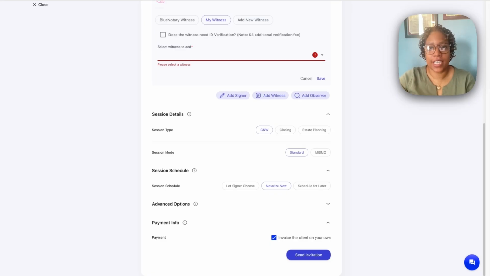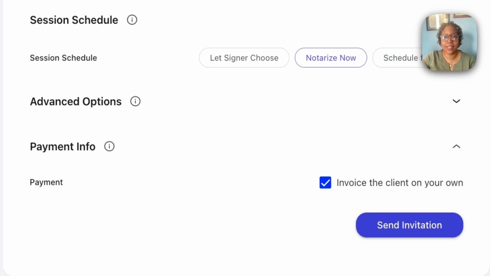Now, when you're creating your session, this box makes the difference on whether your client is paying for the session up front or you, as the notary, will be paying for the session up front and invoicing the client afterwards. If you leave this box unclicked, your signer will enter their card information prior to the beginning of the session. After the session is complete, they will pay a $20 service fee and the platform fees that we're going to talk about.